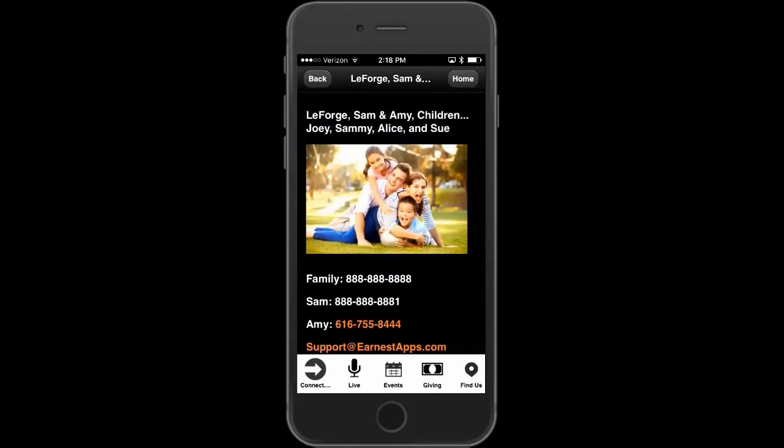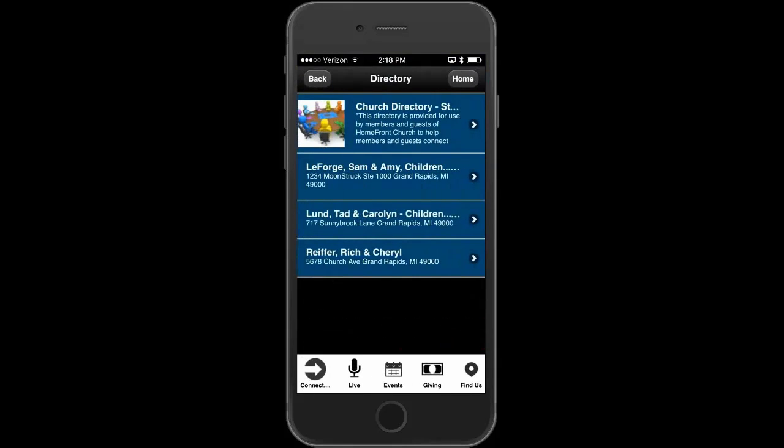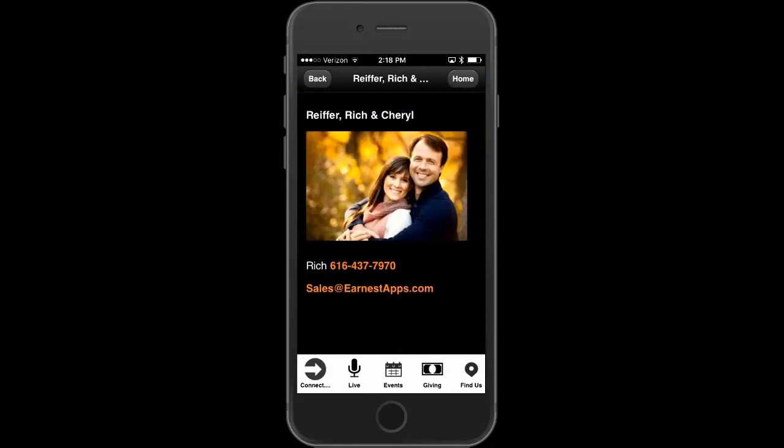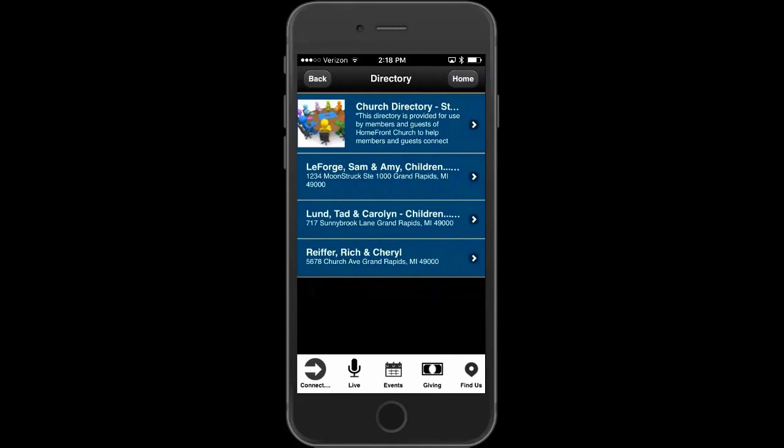By selecting any given directory entry, you can get detailed information about the family, including pictures, so you can see what their family looks like. If desired, you can have all of the links in the directory active and operational.